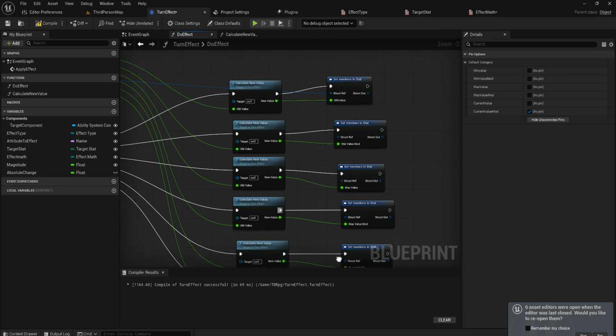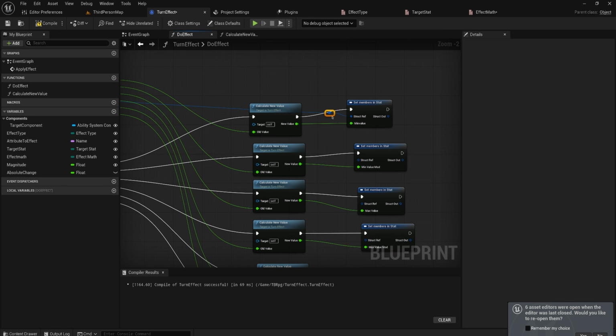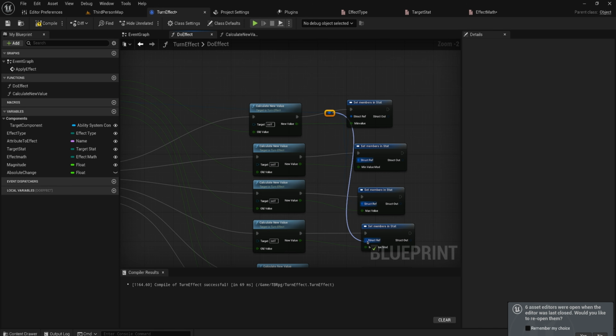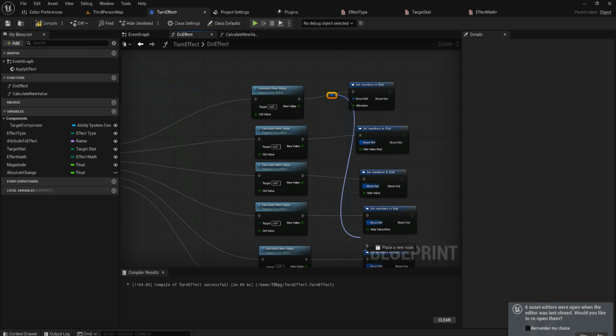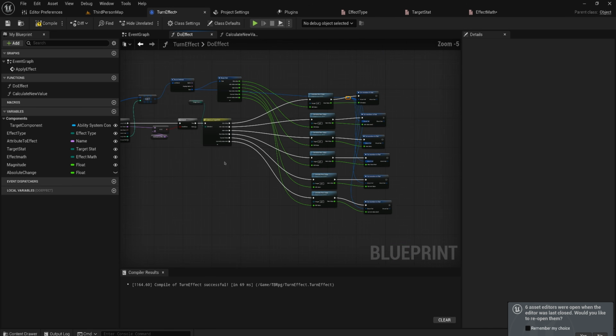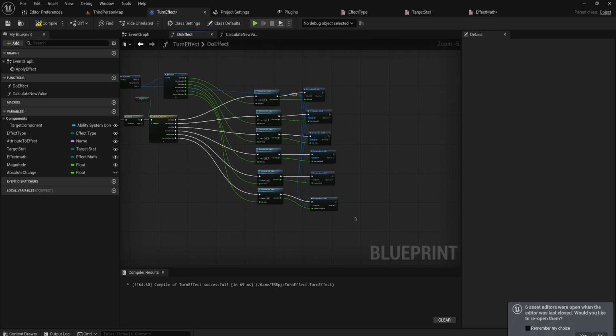Make sure that if you just copy them over like I did, you can just double click to add a reroute node in here, and make sure that all of the struct references are also hooked up in there, because otherwise it's not going to be able to set them to the actual struct. And this is now effectively a functional gameplay effect.